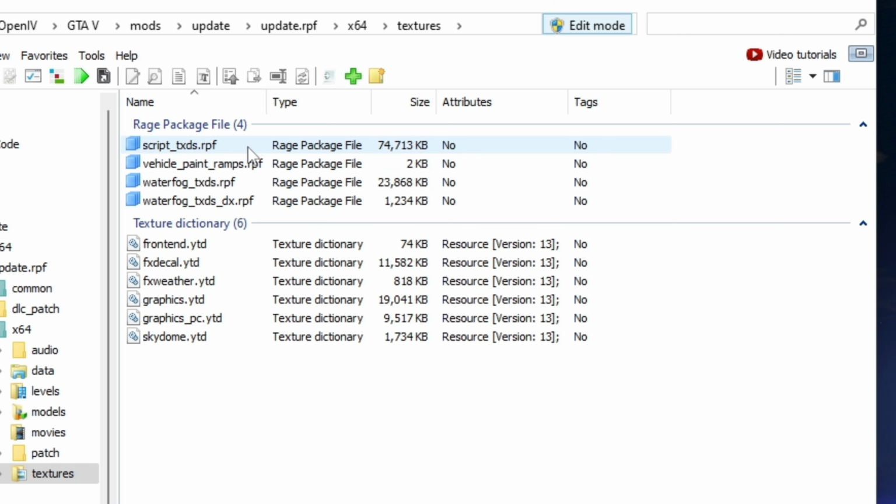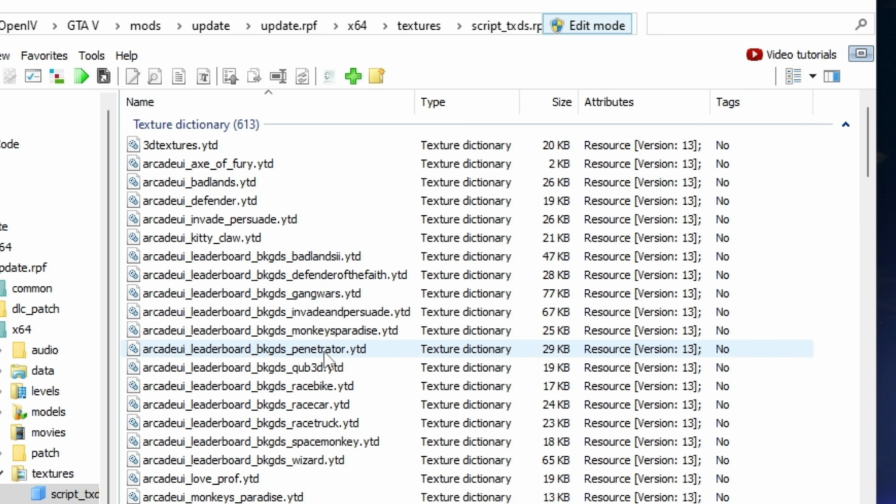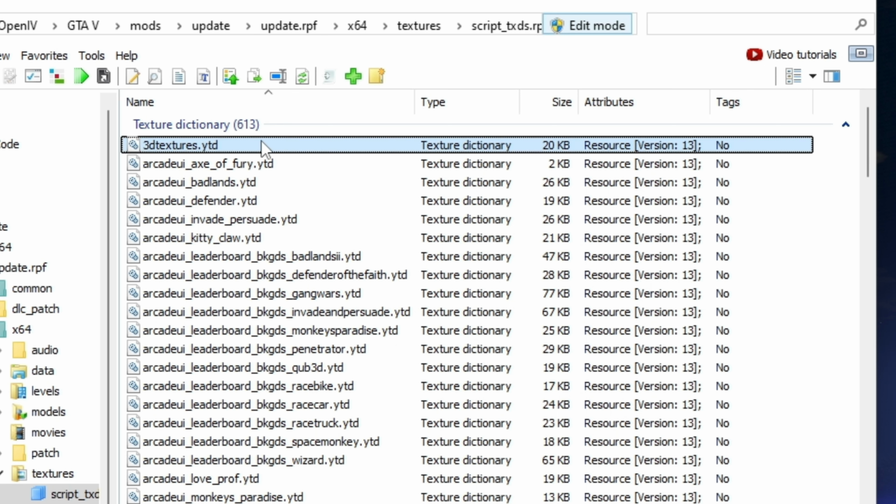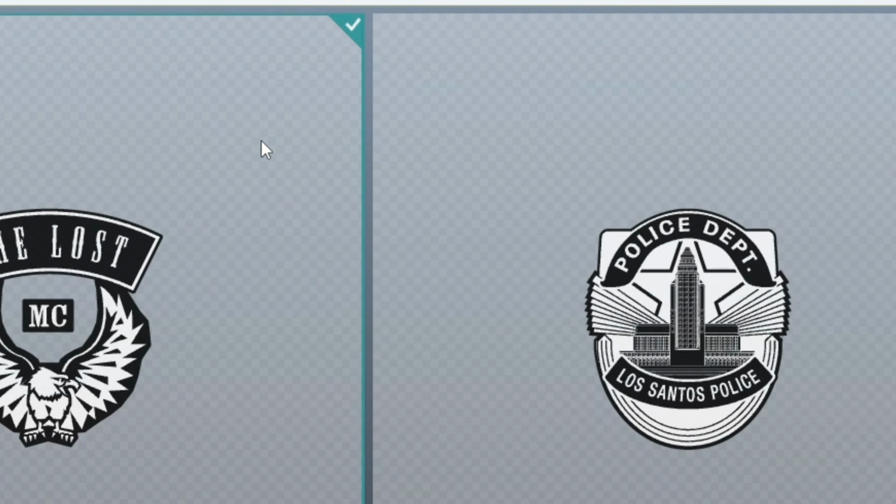And then come up here where it says scripts underscore txds.rpf. Should be that first one right there. Go ahead and click on it. And then when you all get done clicking on it, go ahead and click on this one right here. Should be the very first one, which is called 3d_textures.ytd. If you clicked on it, that's okay.